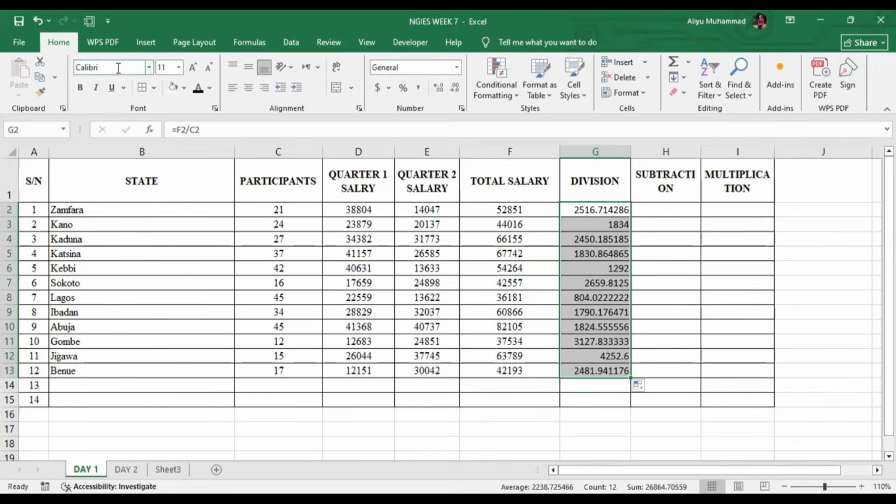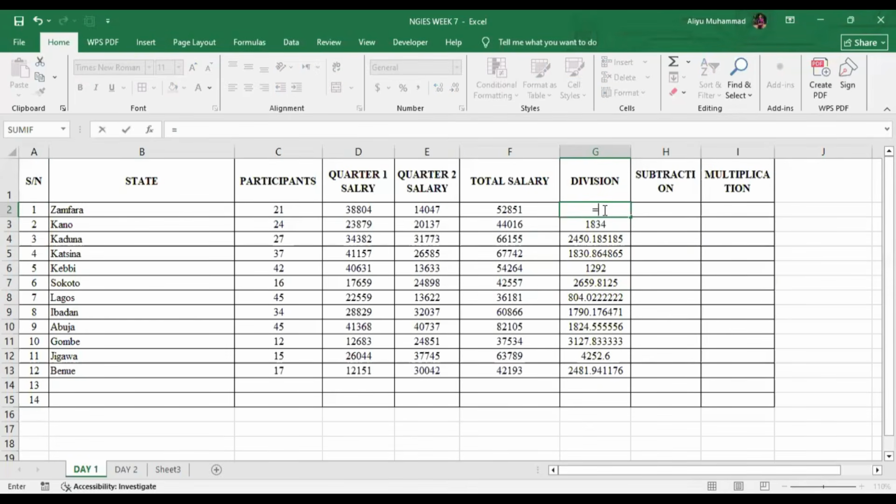So you see, you just turn it to center. Now let's customize, because we did not customize this. Then Times New Roman. Yeah, let's just leave it like this. So this is how, or maybe you just decide to divide the total salary by 5.